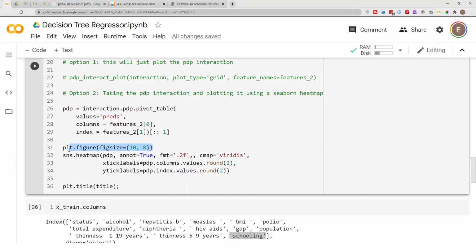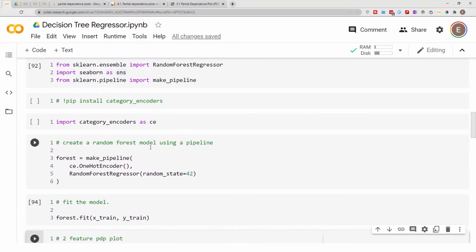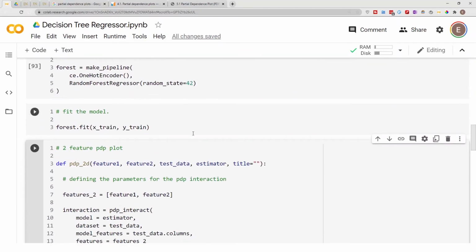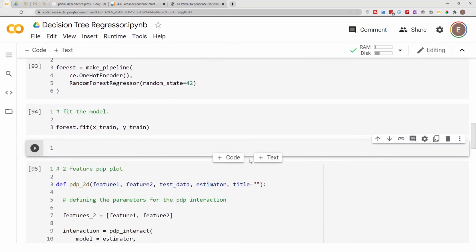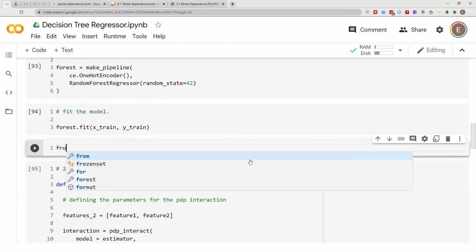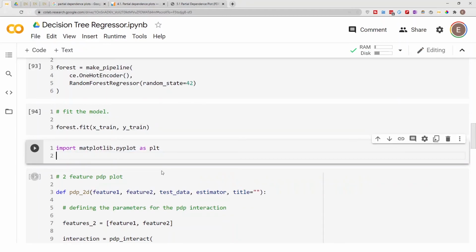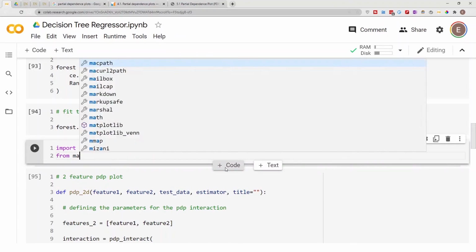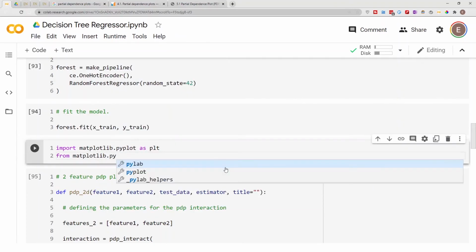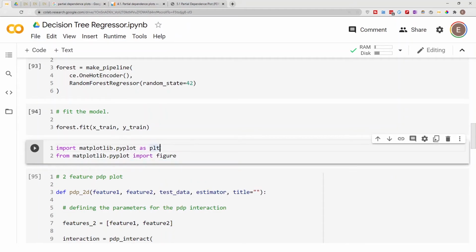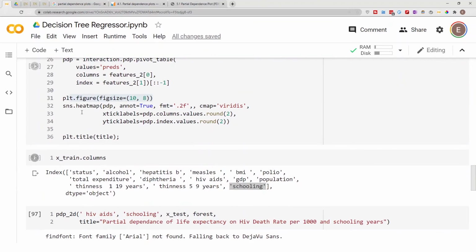And then I define plt.figure with figsize. So did I do this? Okay, so plt is from matplotlib, in case you don't know that. You do something like import matplotlib.pyplot as plt, and from matplotlib.pyplot import figure. So plt is from matplotlib, and figure is also matplotlib. So before you can use figure and plt, make sure you import them and have them in your environment first. So that's what we are doing here.